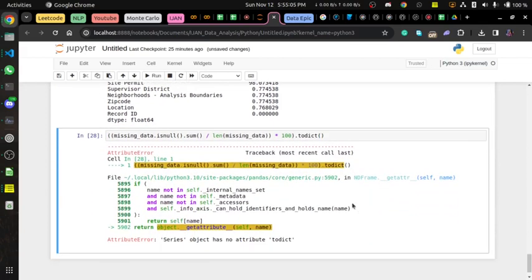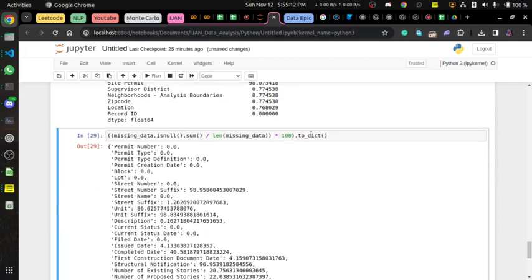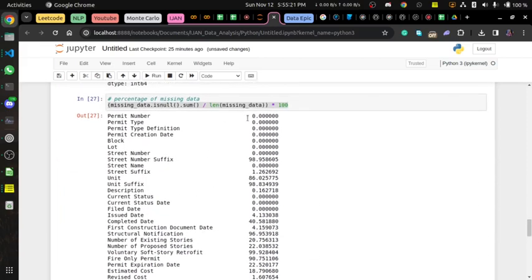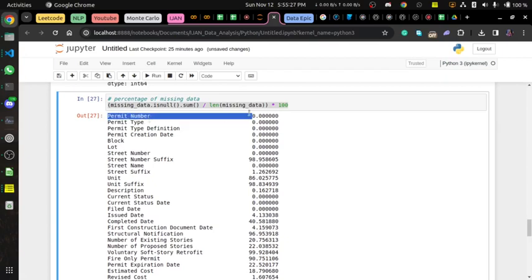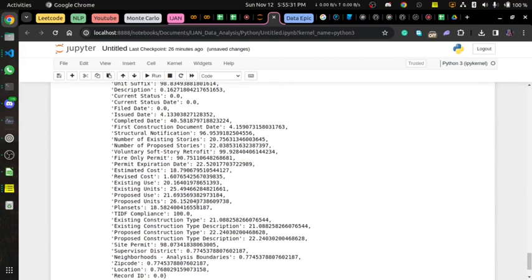No, this one is not working. So this would work then. Yeah, so this works. Converting it to a dictionary means that it will take all of this and put it here. It will use the column name as the key and the value itself as the value. So which is what happened here. You can see now every column has its missing data.